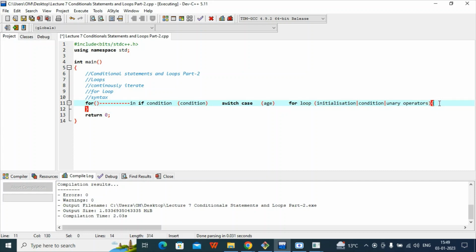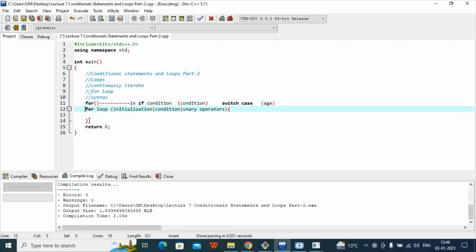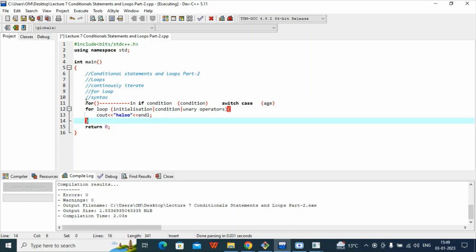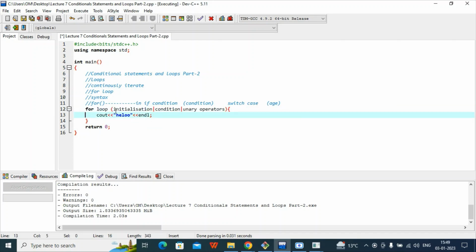Then curly braces will open. Let me shift it over. These are the curly braces. These curly braces will open, and then you will write some instructions like hello, hi, something like that. Fine. This is the syntax. Now, can we start coding using a for loop, taking some example?